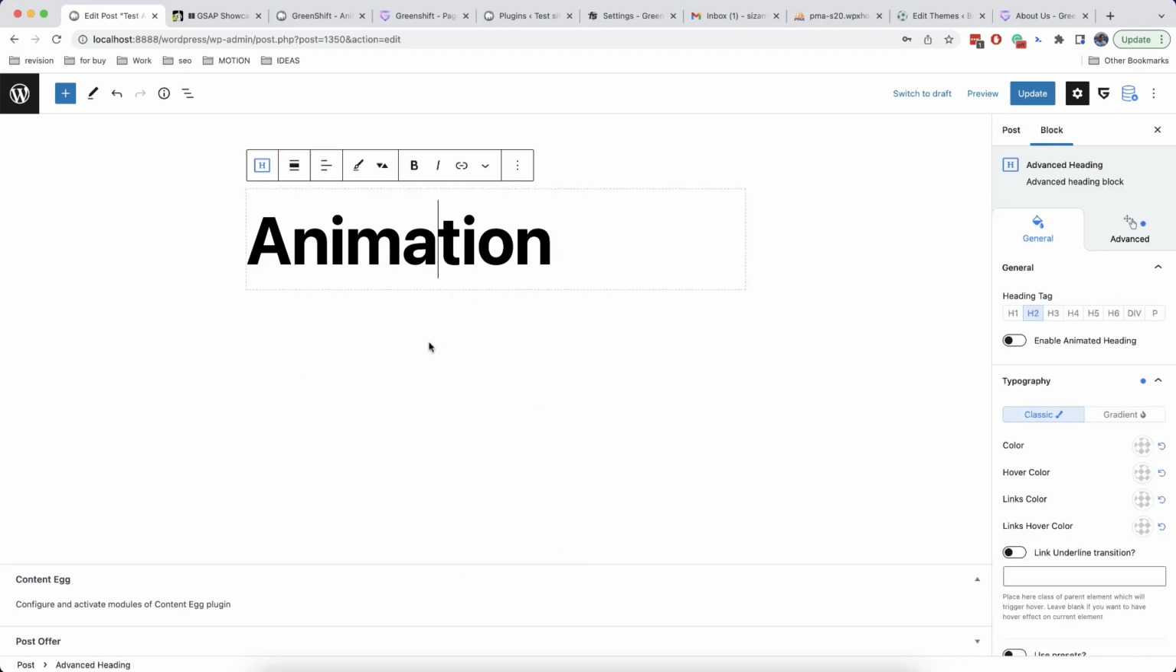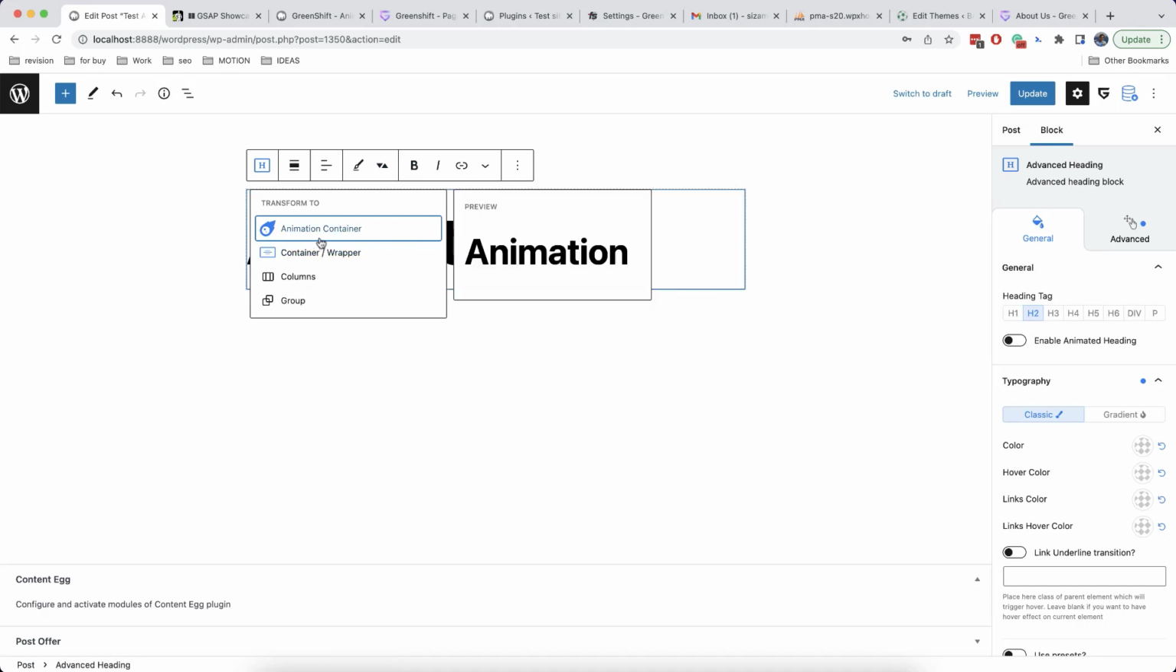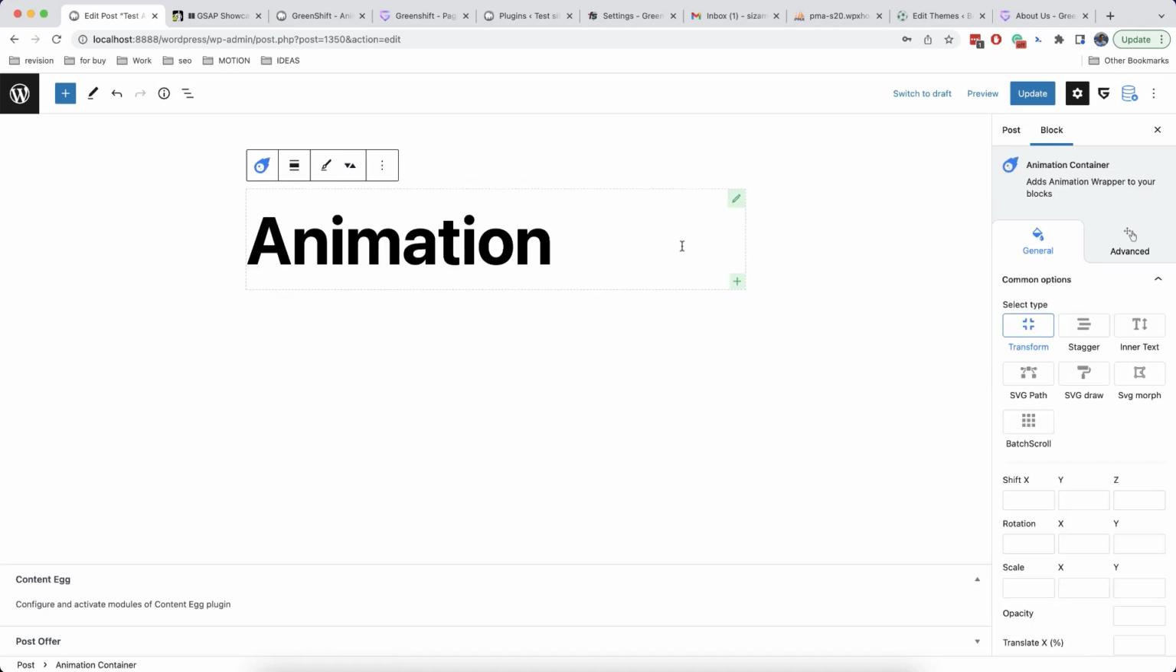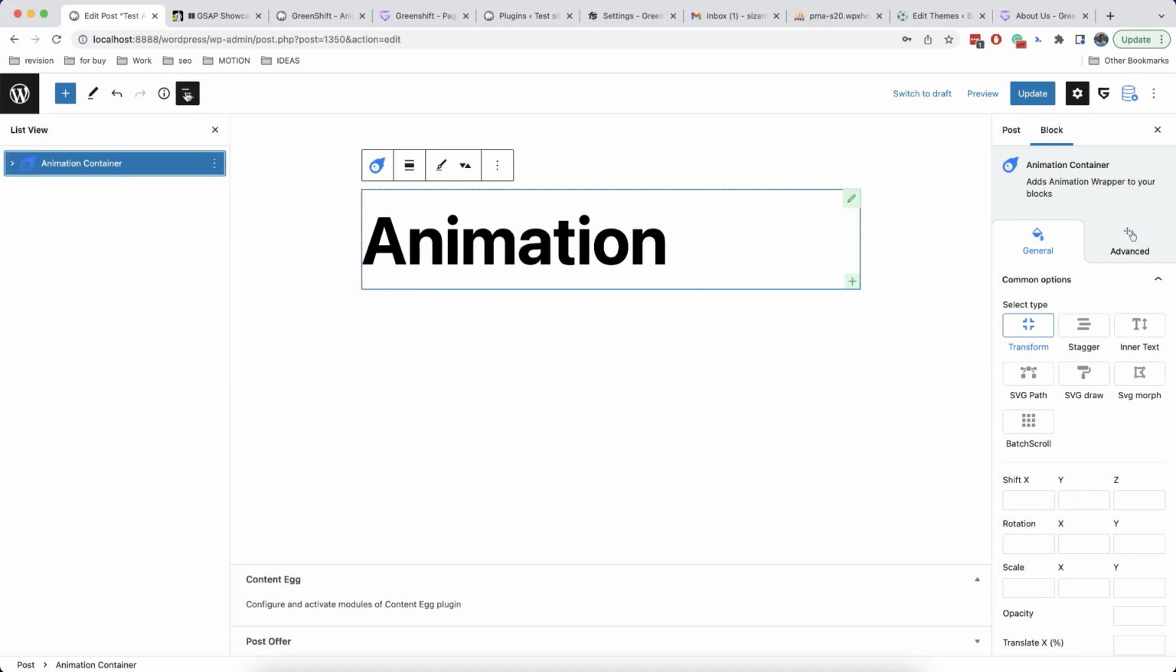Also, you can choose in Edit some blocks, or even you can choose several ones. Then you just need to click on Advanced Heading, change block type or style, and then you click on Transform to Animation Container. Thus, there is a kind of a wrapper of this container. We can check here that our parental element here is called Animation Container, while the child one is Advanced Heading.